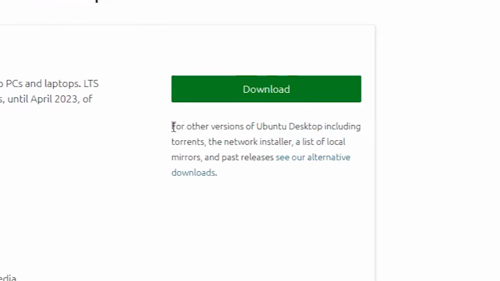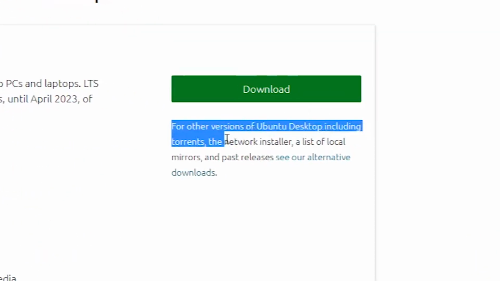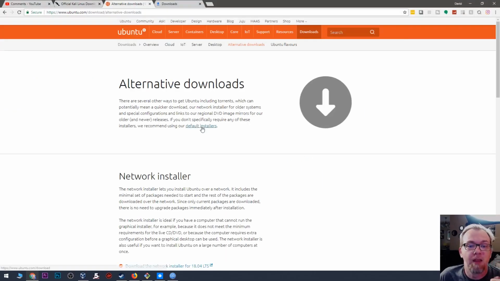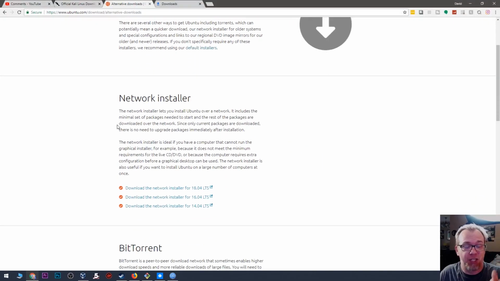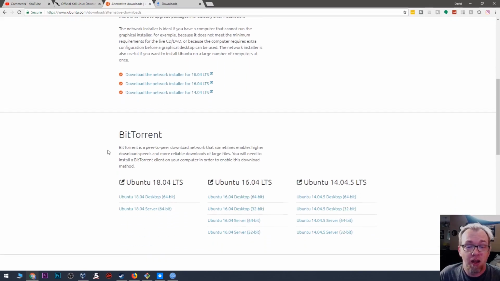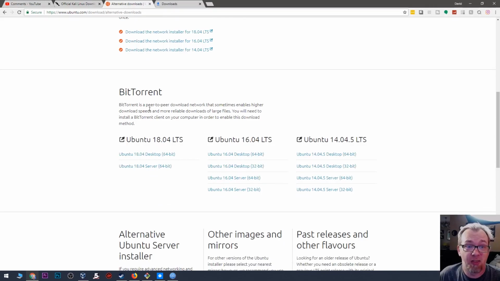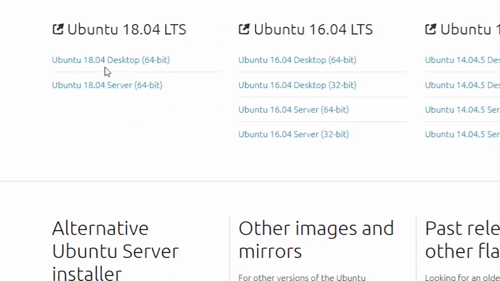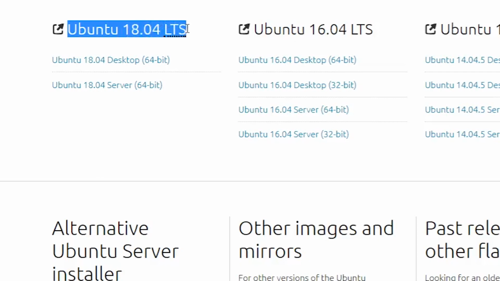If you look here, it says, for other versions of Ubuntu desktop, including torrents, the network installer, or a list of local mirrors, please see the alternative downloads page. So we're going to go there. Here are a bunch of different ways that you can install Ubuntu Linux. One's over a network, and then here is the BitTorrent option. Let's download the newest version, which is Ubuntu 18.04. This is the long-term support version.